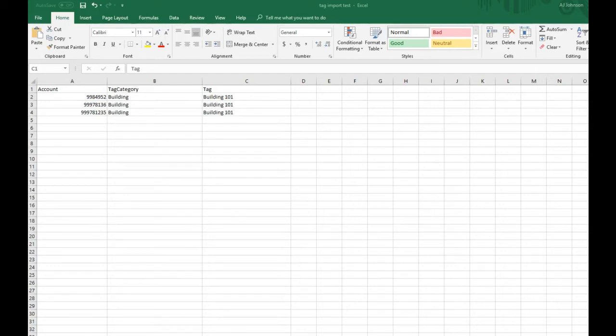And the last column is tag. This is the specific grouping or verbiage you would like to use in order to group specific accounts together. I'm just going to note one more time that this homeowner tag import must be these three columns and must have headers in this order labeled accordingly: account, tag category, and tag. Anything else will result in red error boxes during your import.